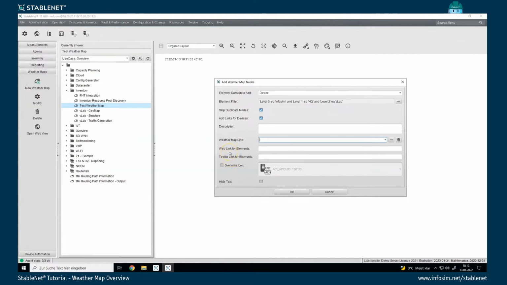For more about web links and tooltips, please also have a look at the other webinars that I gave about weather map extensions and advanced weather map handling, because there you can really see how this can be used in a powerful way, for instance, to open reports by clicking on certain elements in a weather map, or by getting different sorts of tooltips. I will also be showing some tooltips in this tutorial video here.